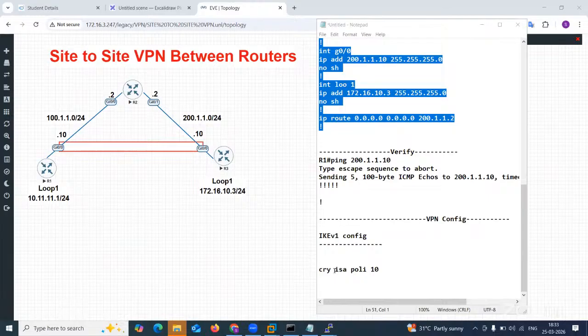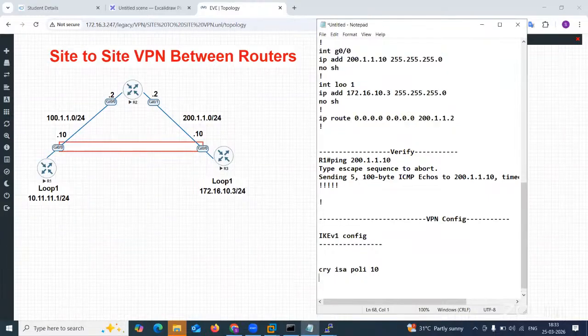So here we'll say crypto isakmp policy number 10. Now let me write this command. See, if I take this command, this is a short command I have given here.